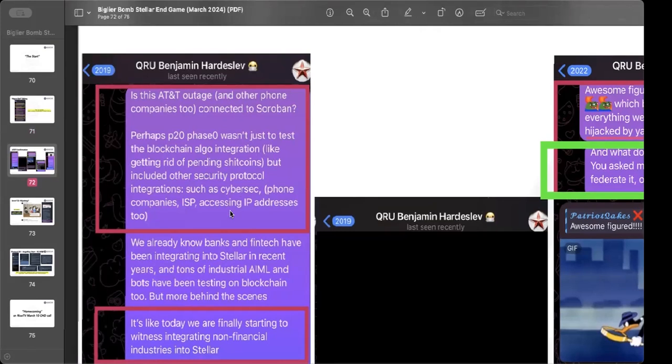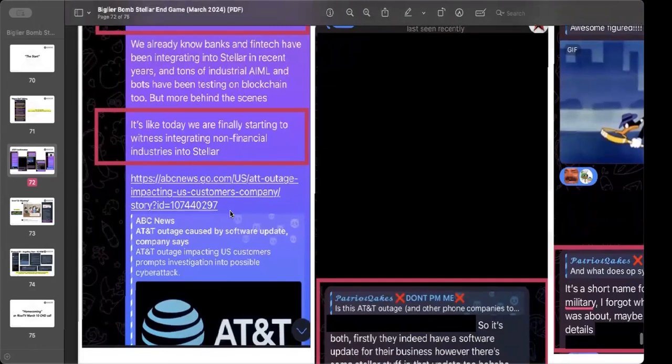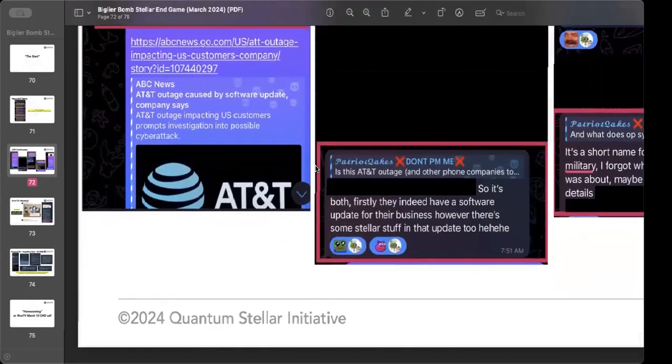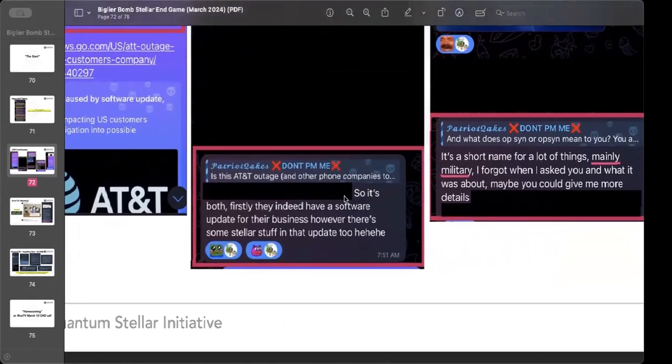We already know that banks, the fintech, have been integrating into Stellar in recent years, tons on the industrial side of it. But today, it looks like we're finally starting to get a witness of the integration of non-financial industries into Stellar. And so Ben wrote, so both. Firstly, they indeed have a software update for their business. However, there's some Stellar stuff in that update too.